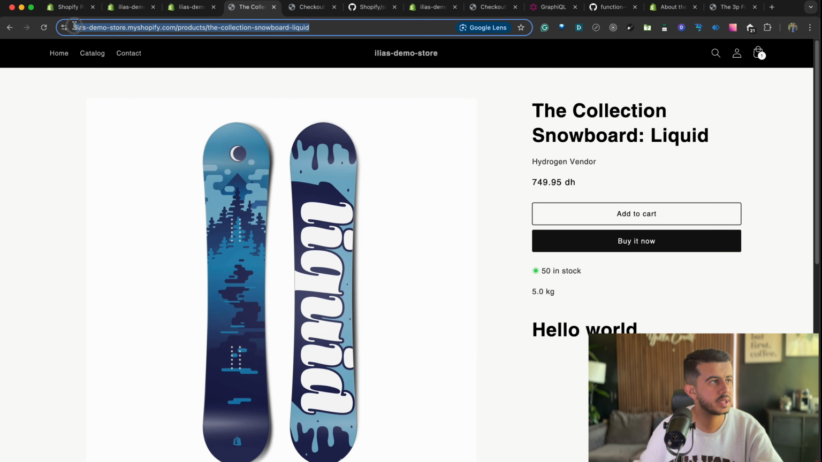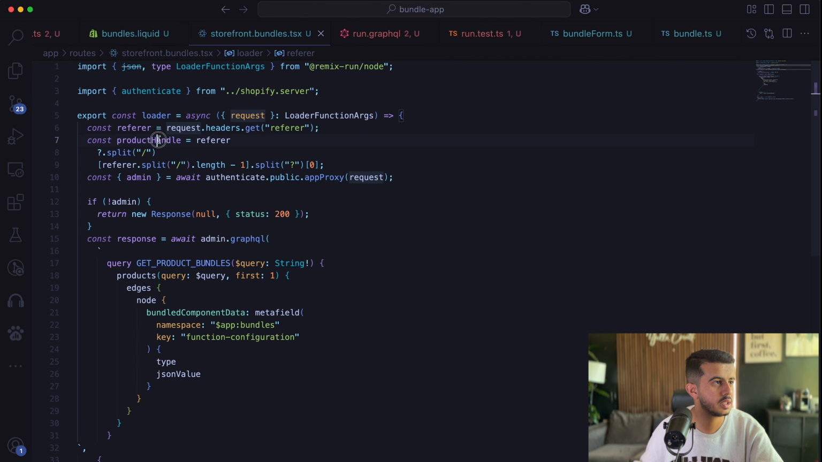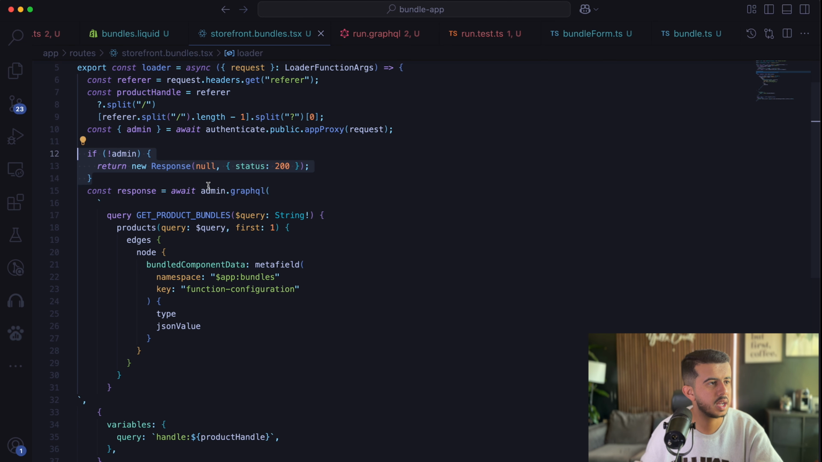So the reference will be something like this, because it's going to be proxying, so it will not get in the original one. And we just need to get the handle. In this case we are just getting the product handle, we are just splitting the text. This is not the perfect formula for making the handle, but this is just for the purpose of this YouTube tutorial. So we are getting the admin, and using the admin we can make a request.